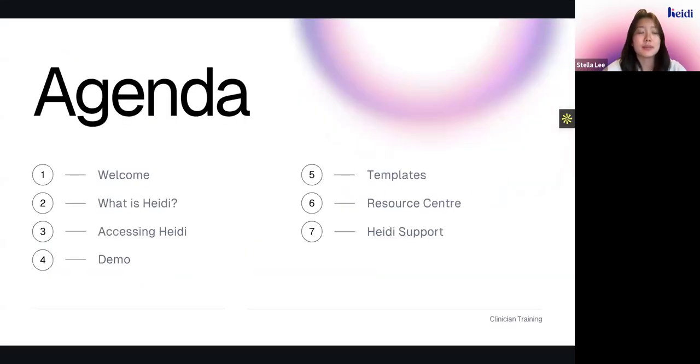In terms of the agenda, we're going to start off with a welcome, and then go into what is Heidi, how to access Heidi, and then dive into the platform a bit more. That will be a full demo of how Heidi can help with your nutrition notes, your ADIME notes, your follow-up notes. We'll focus a lot of our attention on templates, which is the biggest toolkit that you're going to be using in Heidi, and which makes sure the note is super personalized to you. Then we'll talk about some of the resources that we provide through this partnership, but also just as part of being a company, and some of the support materials that you can pull from.